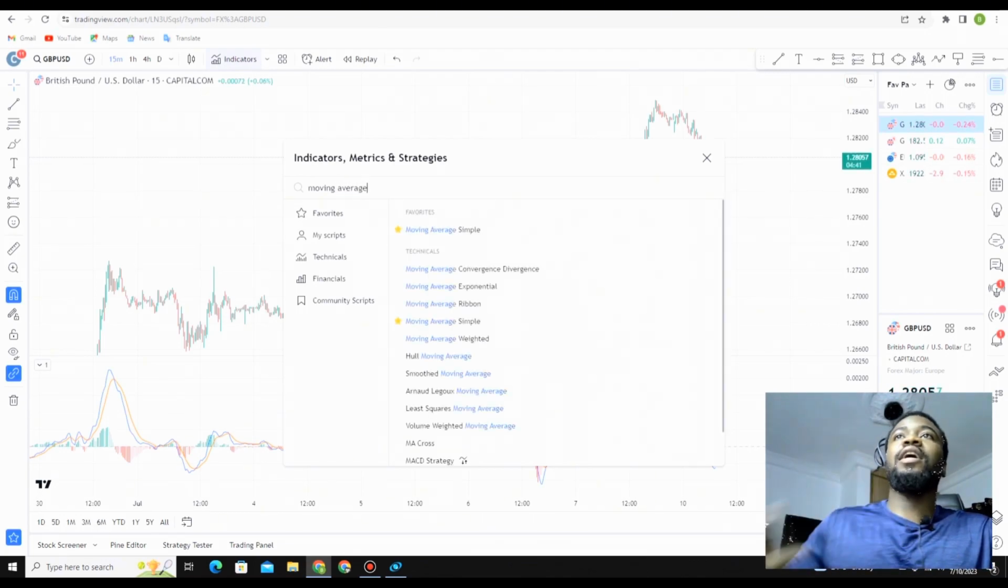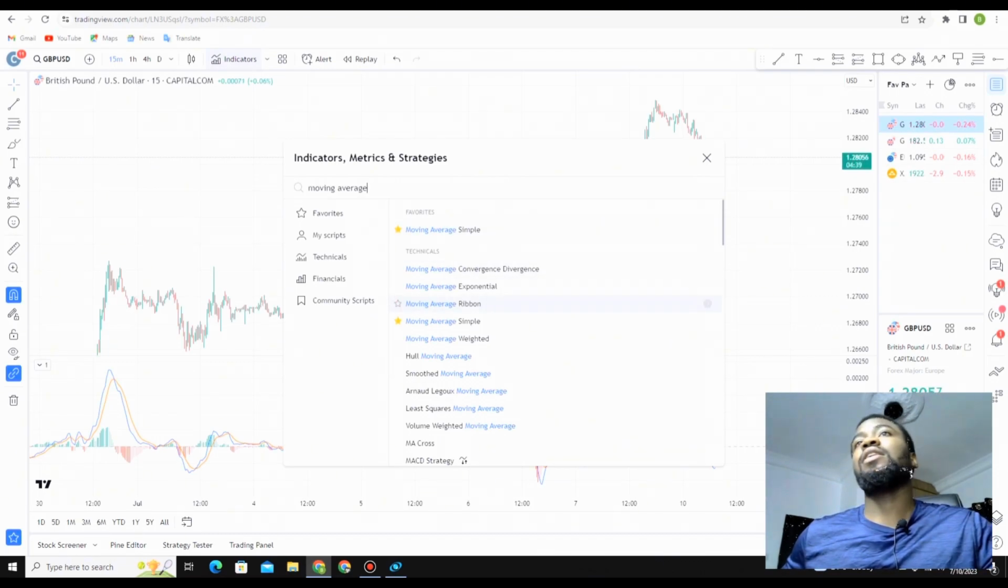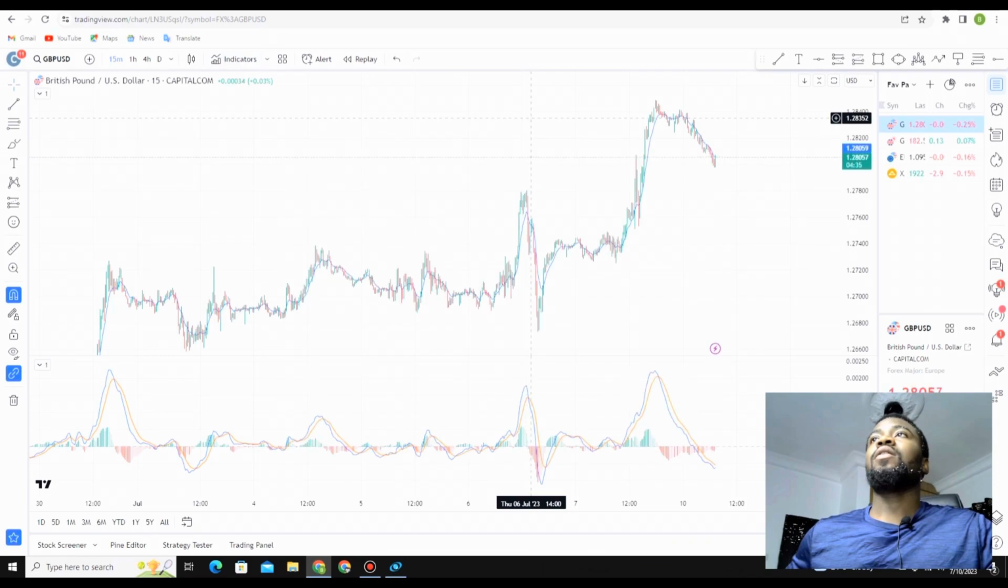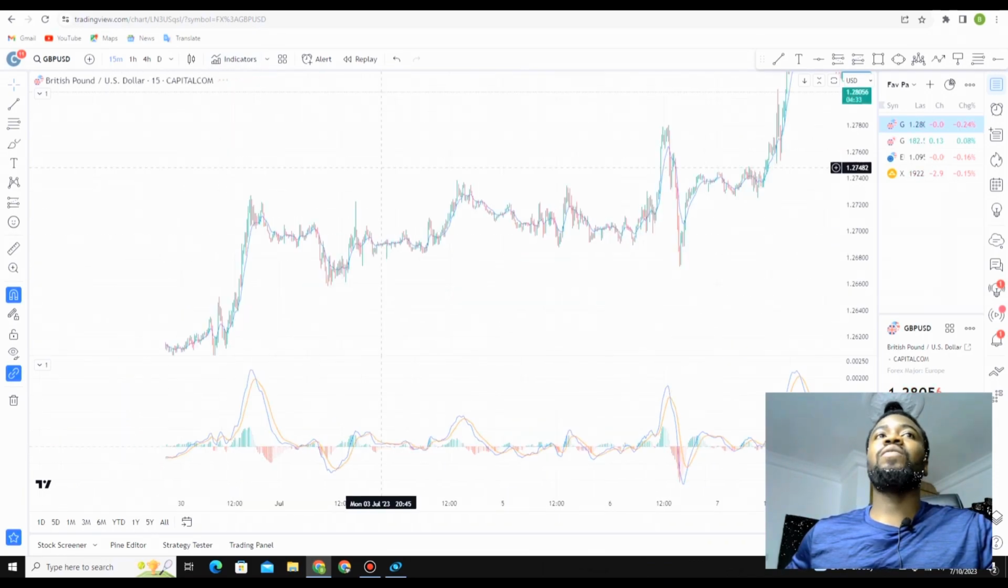and it's going to appear. Let's say the exponential moving average, the EMA. Now it has appeared here already. Now this is the moving average.